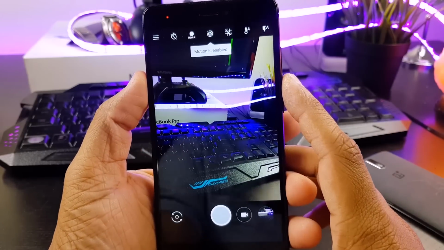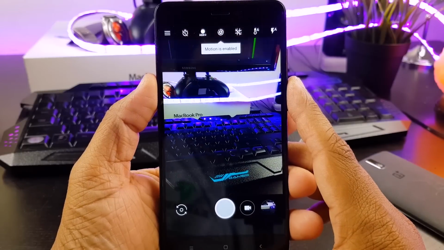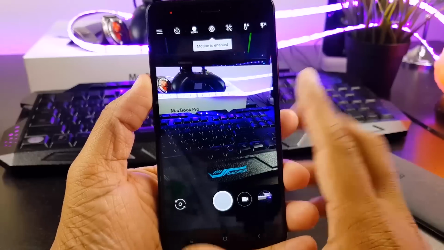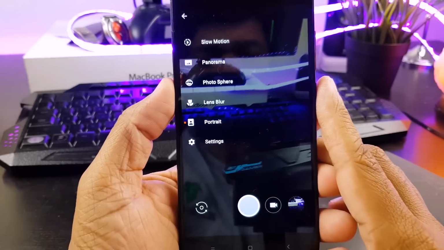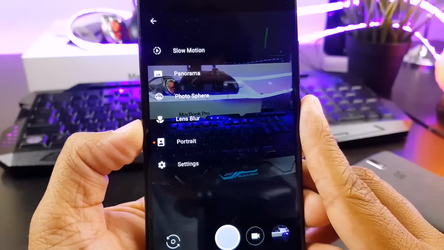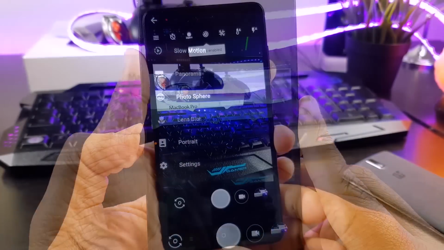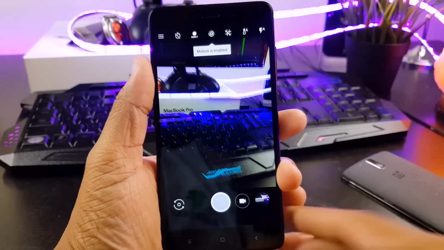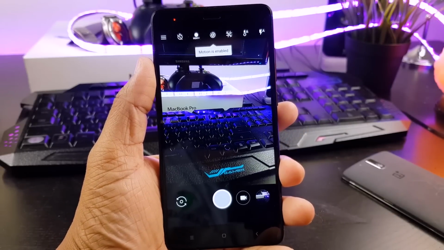Gcam is advanced Google camera designed to give you better photos and videos, and that famous portrait mode from Pixel 2. So I installed that camera on my Redmi Note 4 and today I'm going to compare photos and video quality between Gcam and Redmi Note 4 stock MIUI camera. So let's get started.